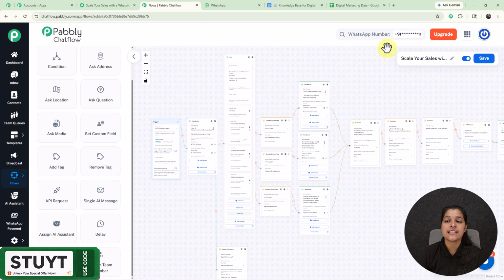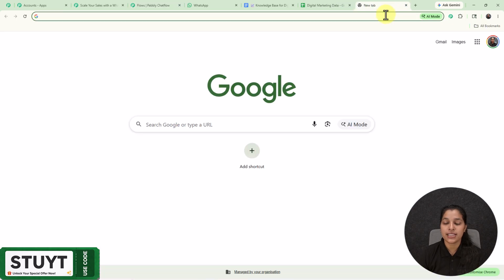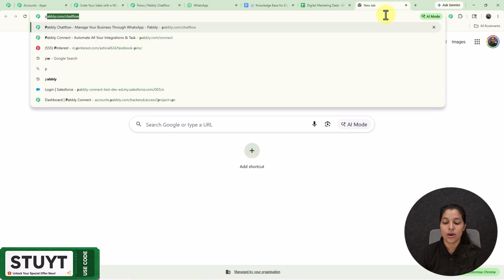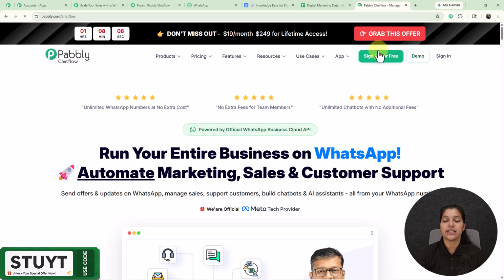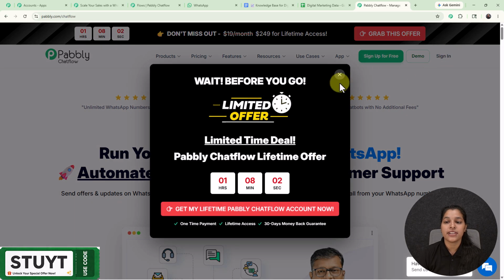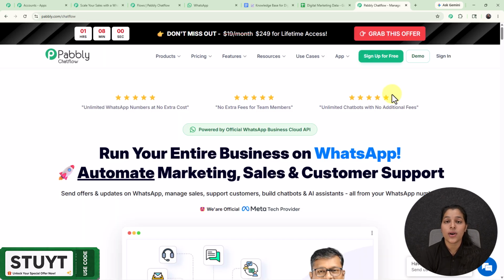So you can get this flow page by typing the URL, that is pabbly.com/chatflow, and once you enter the URL, you will land on the home page of Pabbly where you will see two options, that is sign in and sign up free. So if you are a new user or logging into your account on Pabbly Chatflow for the first time, then you can just click on sign up free. And if you are an existing user like me, then you can just click on sign in.